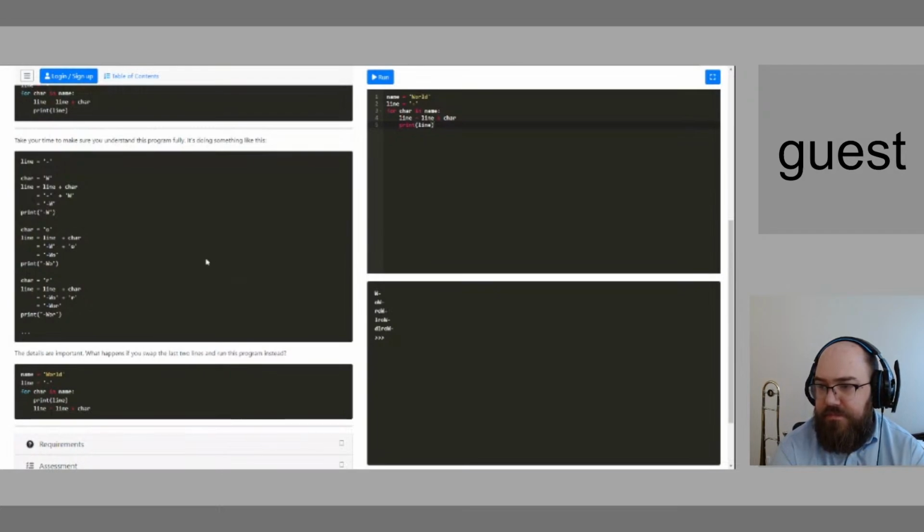Okay, so we're just going to cut that line and move it to the bottom. So if it's printing line, it's going to give me a bunch of dashes on multiple rows. Not multiple rows. No, it's going to do it in one line.